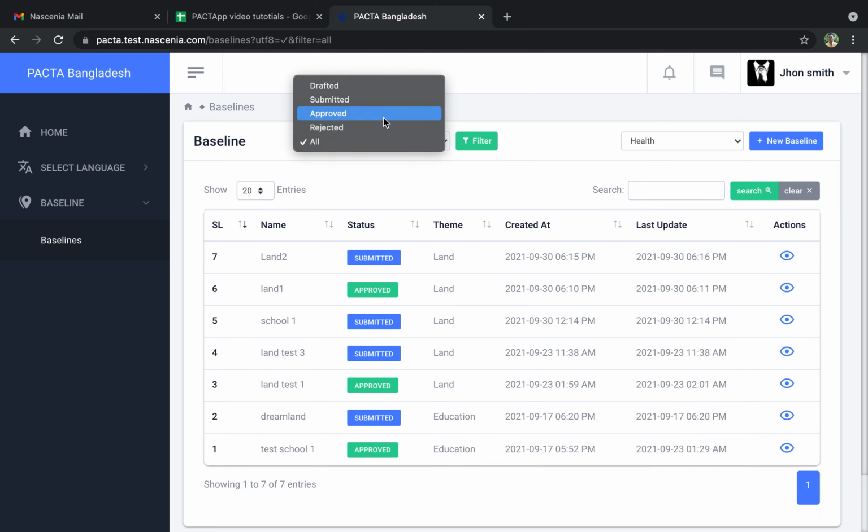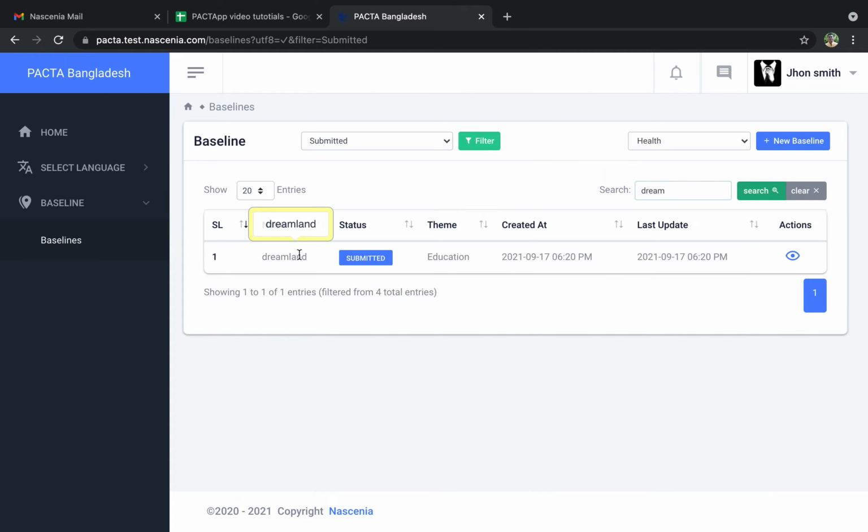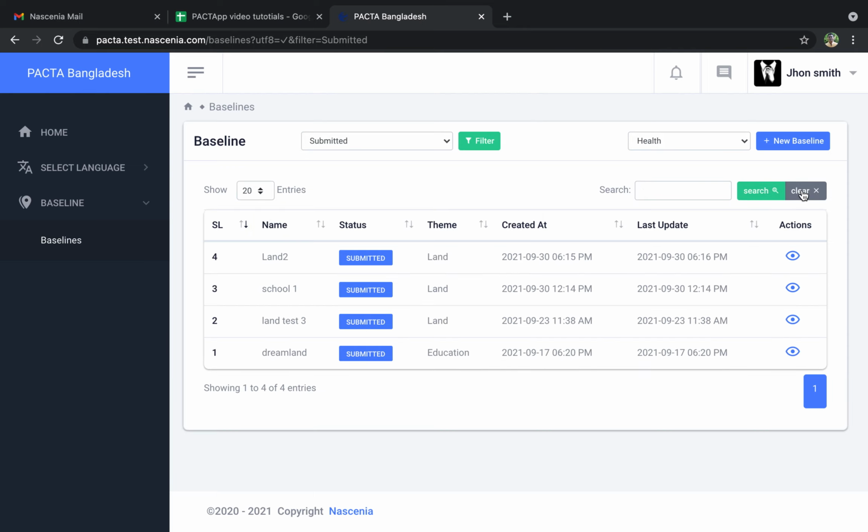If you want to see only the submitted ones, we can click on submitted and filter. Only the submitted ones will be available here. We can also run a search on this. For example, if we write down dream here and click search, it will only show all the baselines that have dream in it. We can clear the search. This is how we can search and filter on the list.